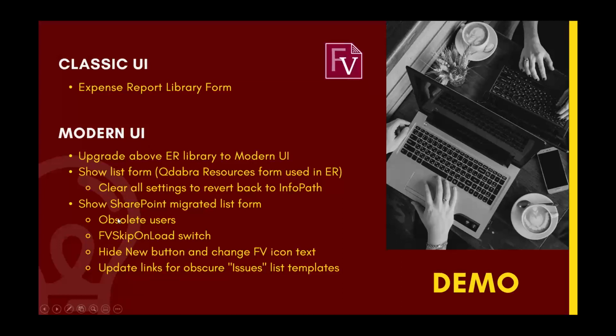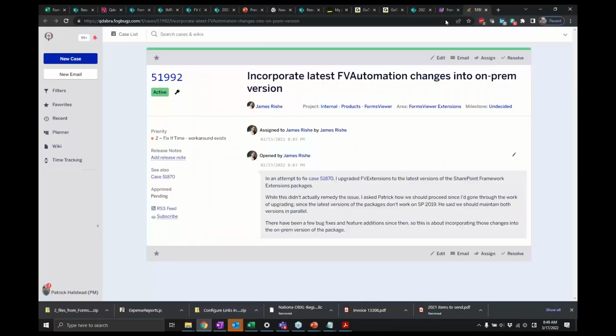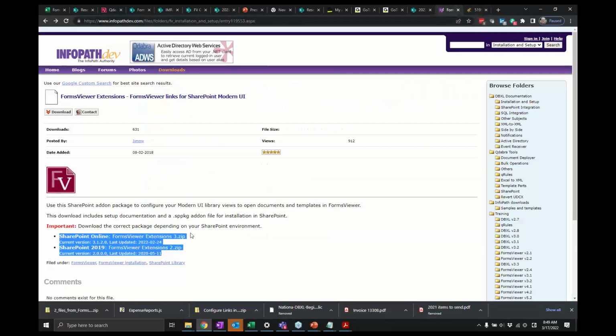Now, in addition, when you're migrating SharePoint forms from on-prem, I just got word from Jimmy about the difference between version 2 and version 3 of this. One of them is for on-prem. You can see this is actually right there in front of my face on the download page. FormsViewer Extensions 2 is for SharePoint 2019 on-prem. 3 is for SharePoint Online.